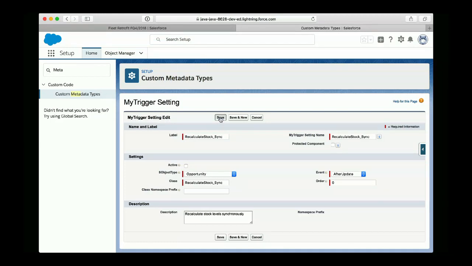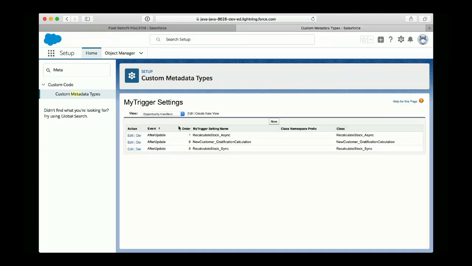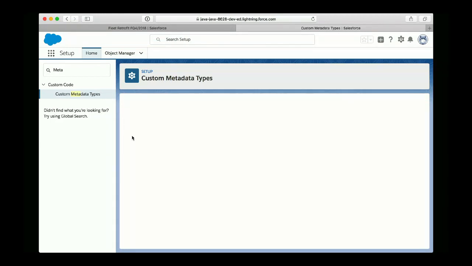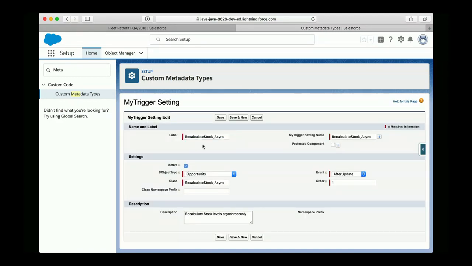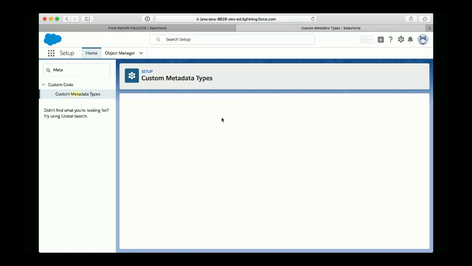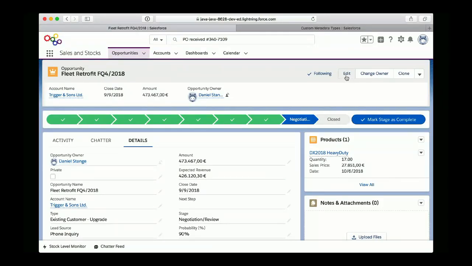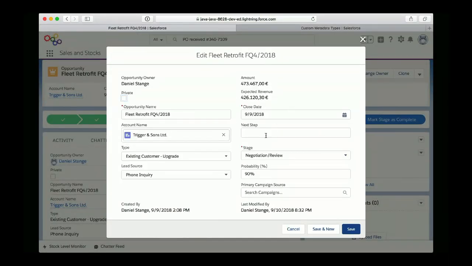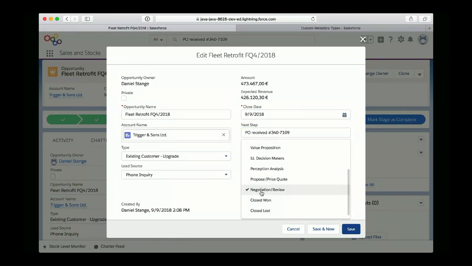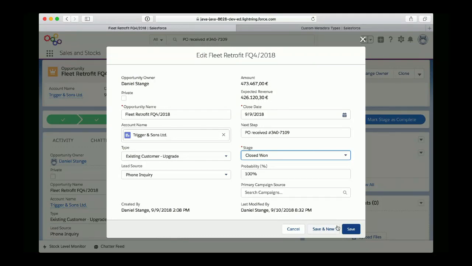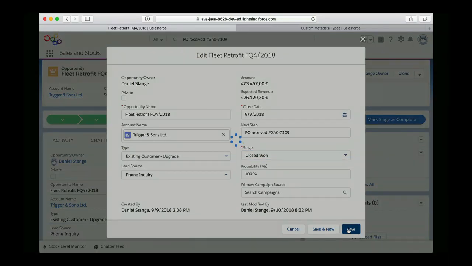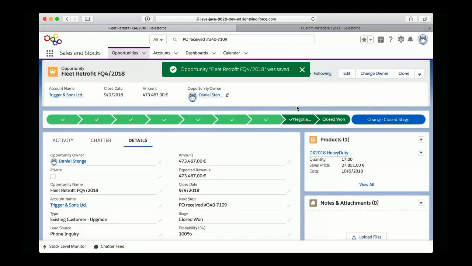Go and deactivate this one. And I activate the same process in an asynchronous fashion via a platform event. That's as easy as it is. And let's update this opportunity again to set it to closed won. And again, the platform will check the stock levels, but this time asynchronously in the background. So boom, the UI is unblocked immediately, and we're waiting for the process to finish.